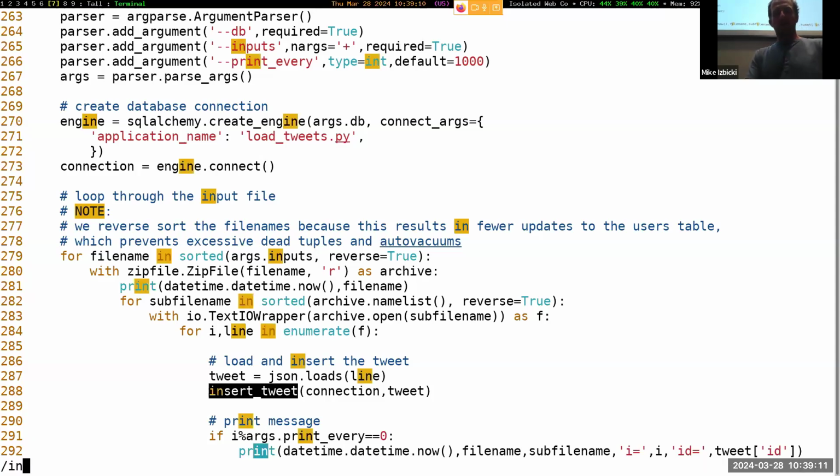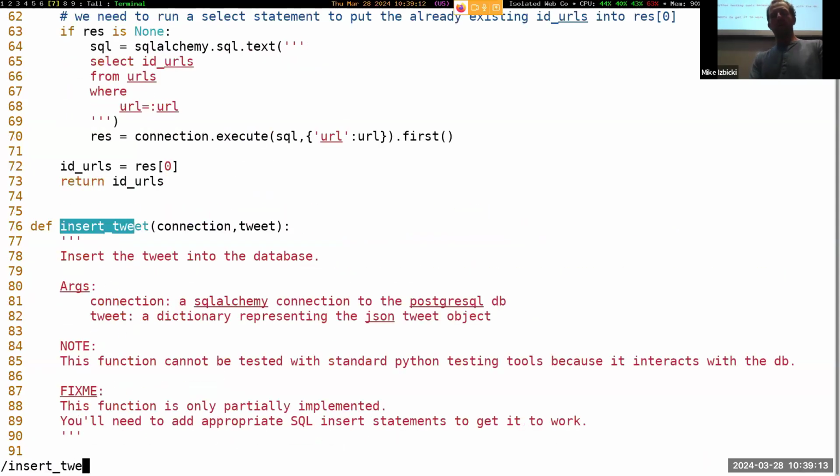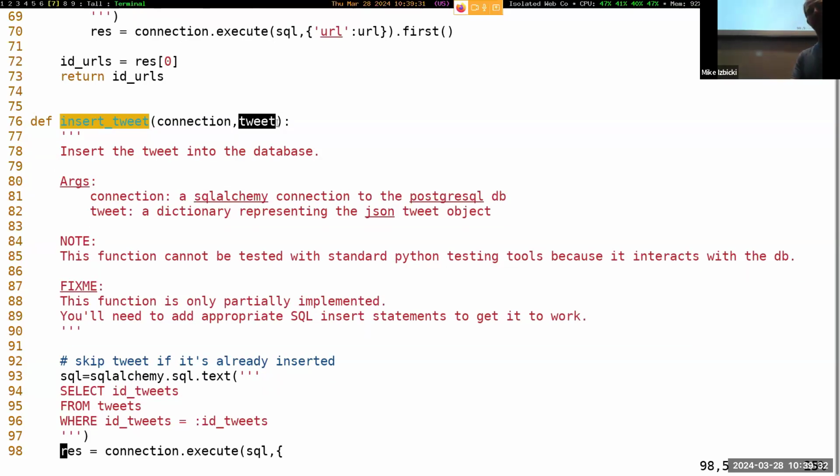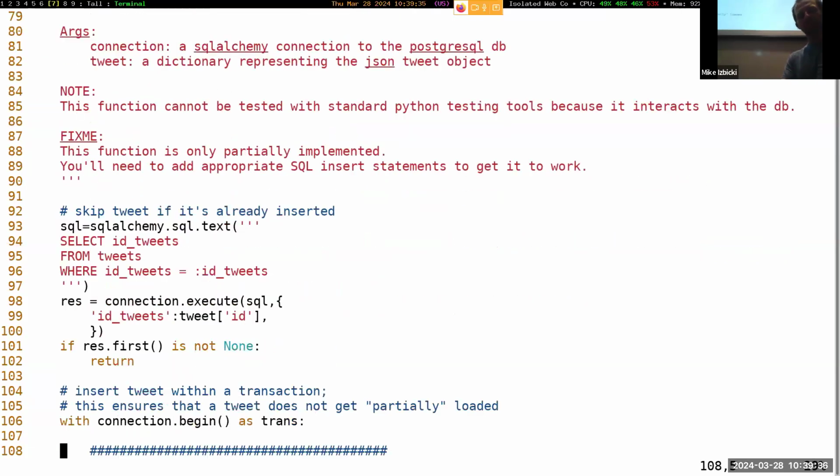Okay, so let's find out what that insert tweet function is doing and what you are supposed to do for it. Again, there are two arguments up here, this connection argument and this tweet argument. The tweet argument is the JSON dictionary, or the JSON structure, containing all the information about that tweet. And you'll have to extract that information and run the appropriate insert commands into the database.